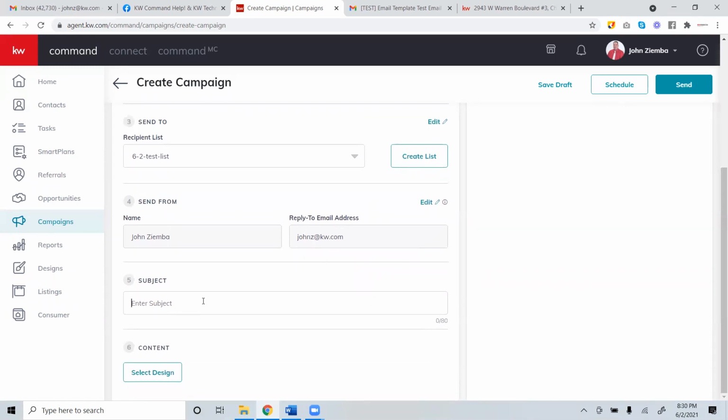Now I can enter the subject, just listed version 3, 2943 Warren. Okay. And you guys are going to want to test this on yourself so you can see if there is a delay from the time that you click the send button to the time that it actually gets sent out, because I'm seeing a delay and I don't know how long that is and if it's different for every person. So I've edited the subject.